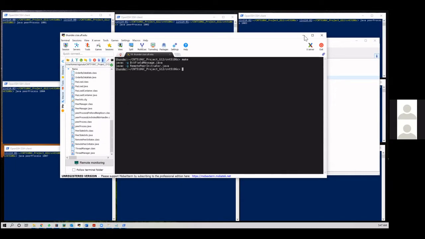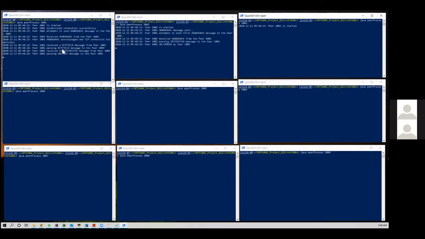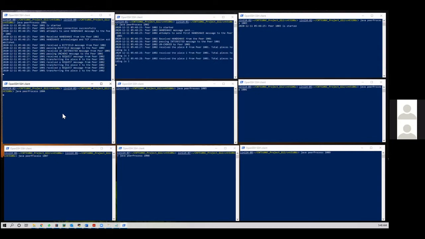Now we will run each peer manually on different terminals. As you can see, we have 9 terminals open for 9 different peers and we will be running each peer manually. Starting peer 1001. Now peer 1001 has started. Now starting peer 1002 and starting all other peers manually.